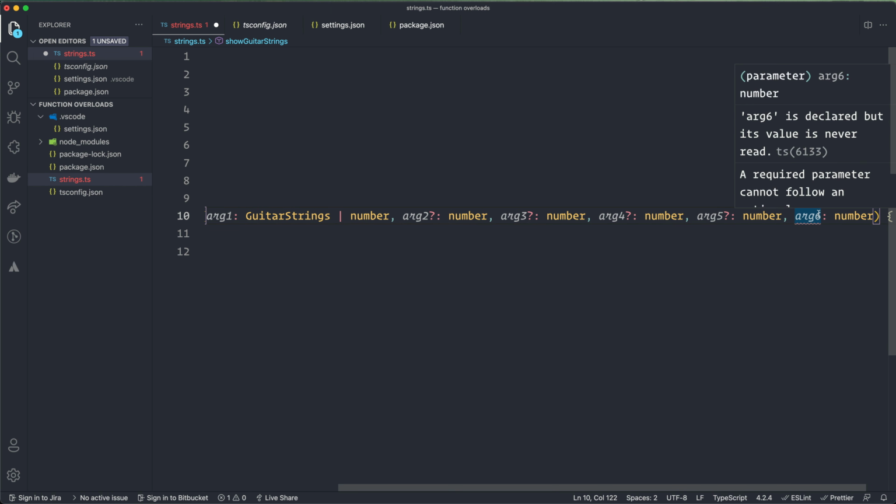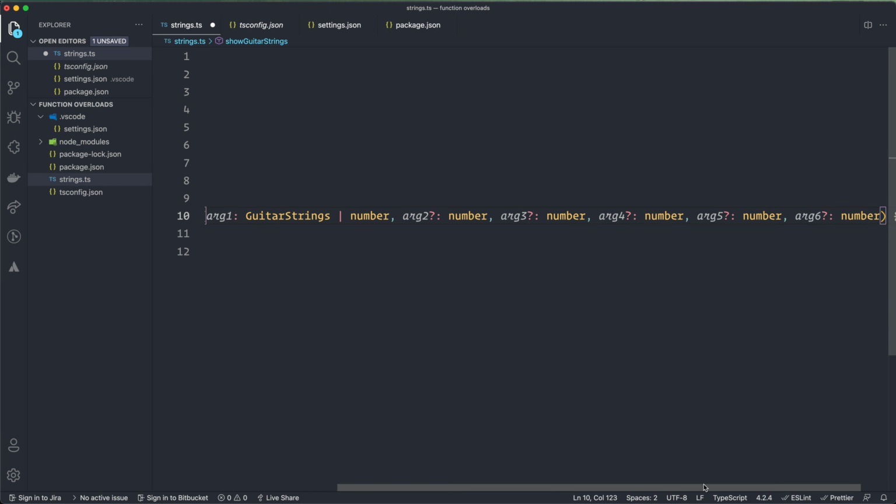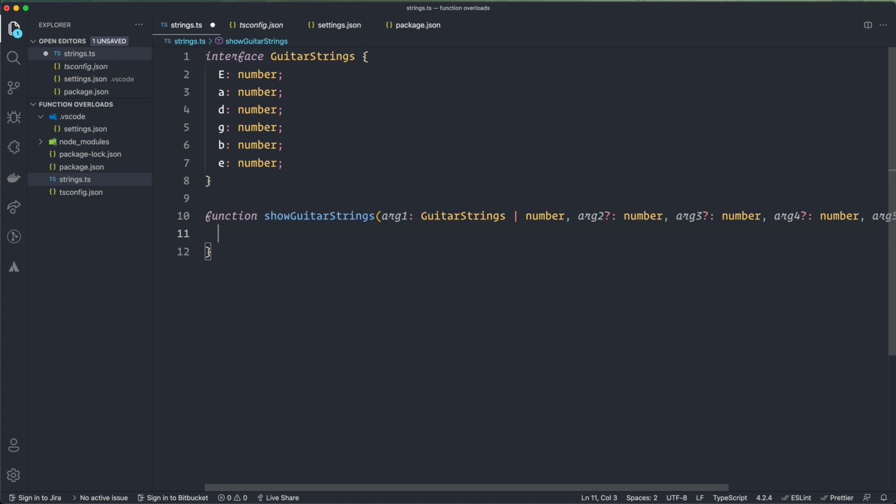Very, very long. Yeah, but it'll work. All right, we have 2 different cases. We can send in an object with all the strings matching this interface that I created up here, or we can send in the string thicknesses as separate arguments.